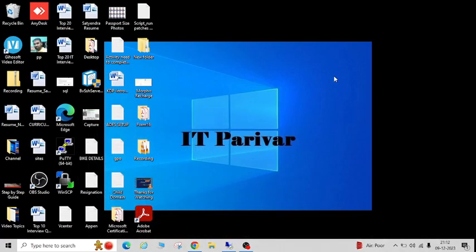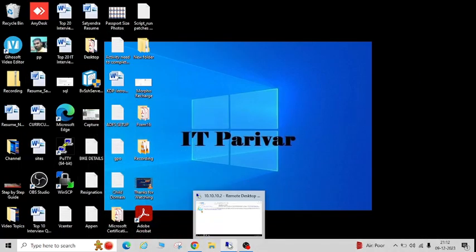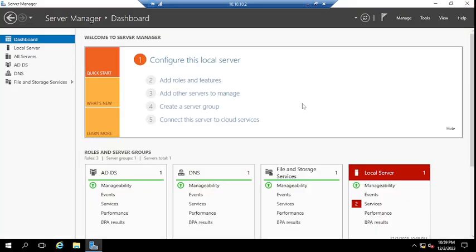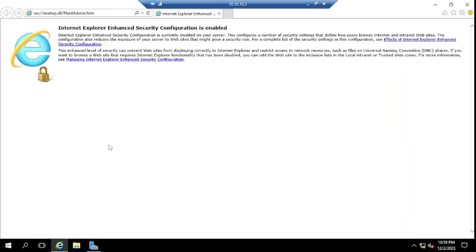And now let me jump on my domain controller and let me show you how to disable the Internet Explorer enhanced security settings. Right, so this is my domain server. This is one of my Windows 2012 servers. This is also my domain controller, and let me open my Internet Explorer here. If I open Internet Explorer, you can see Internet Explorer enhanced security configuration is enabled.